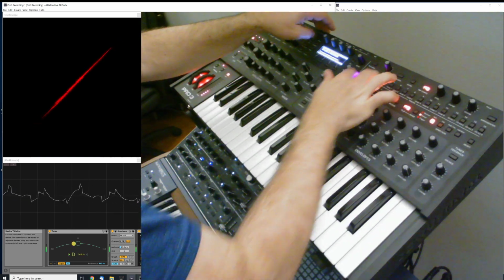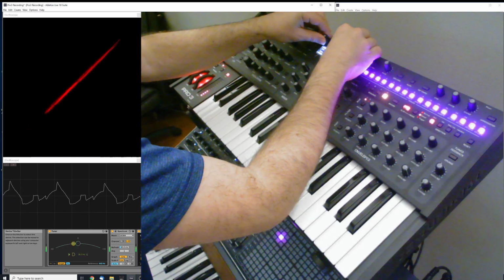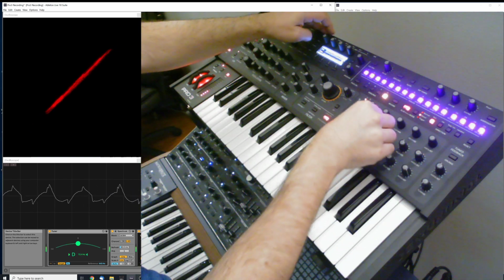Ratchet it up too. You can increase the ratcheting on steps. And decrease the decay.